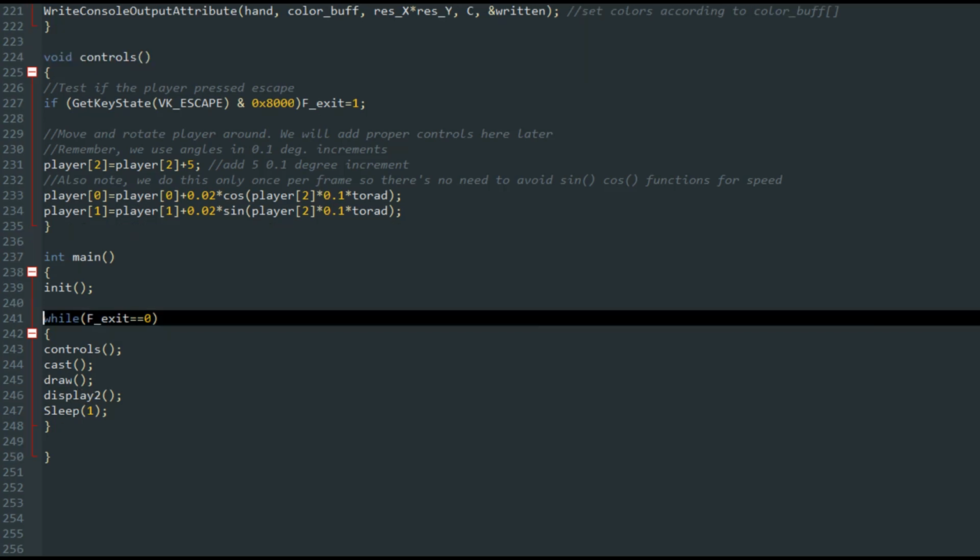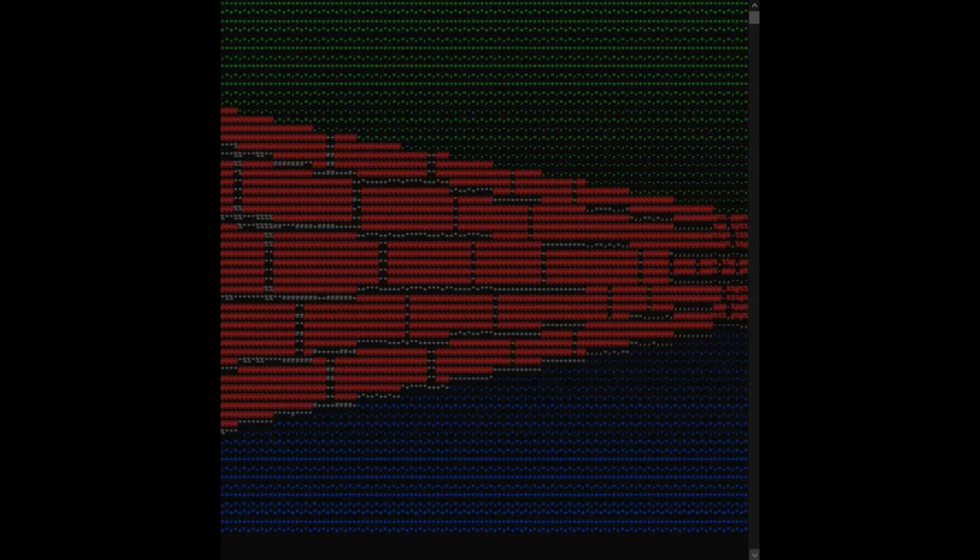And finally, here is the main game loop, which continues until we press the escape key. The important part here is the use of the sleep function, otherwise everything happens too fast. Even with the sleep function we get somewhere around 200 frames per second. This is how the final result should look like.